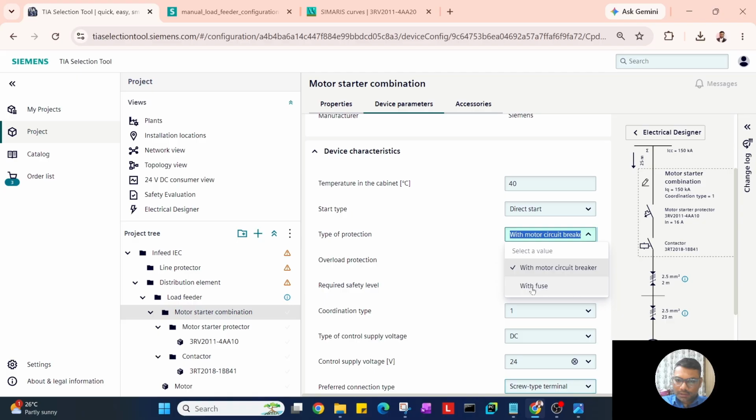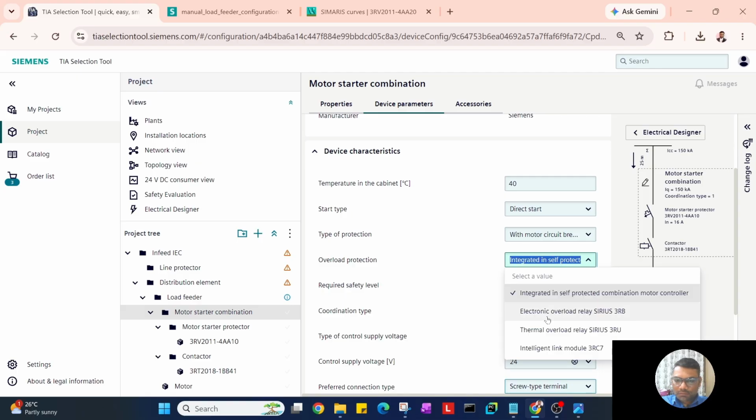You want the circuit breaker or the fuse? I will keep the circuit breaker for a moment. Then overload protection. Here we have four options: integrated in a self-protected combination motor controller, electronic overload relay, thermal overload relay, and intelligent link module. Later on, you can study all these overload protections by using their data sheets from the Siemens Industrial Mall. We will stick with the integrated motor starter protector option to keep our cabinet compact.